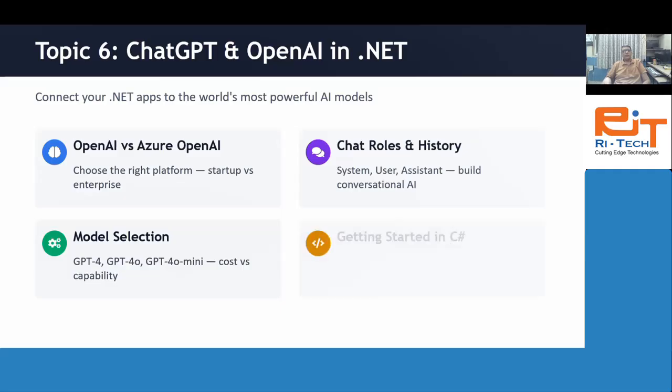Then we'll go for getting started in C#. You already know that, so you don't need to worry about this. We'll cover the NuGet package, API keys, your first AI call. Which NuGet packages we need to install, how to generate API keys, how to integrate your API keys into your application, and then how to send a prompt to any of these models and process the response from the model.